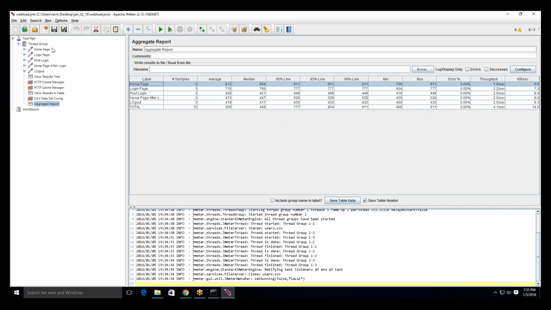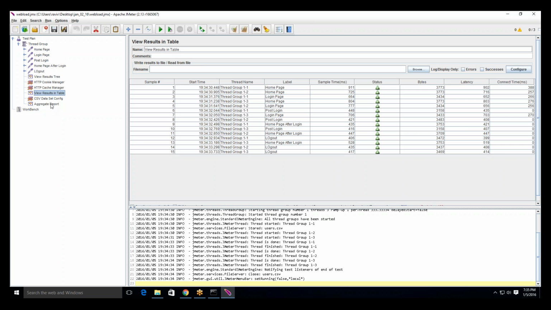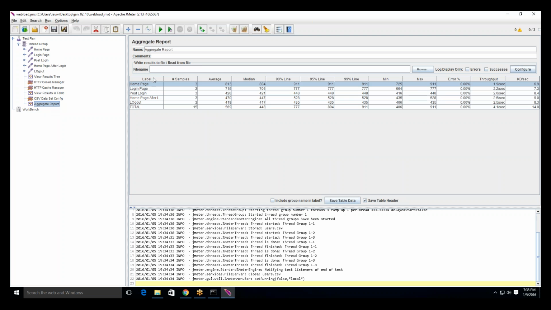Suppose you are generating these pages with dynamic values. Then we will get single-call records like in the view table, because the names are different. So we'll get all single-call records. That is the one advantage. Aggregate report means it will combine all those things.